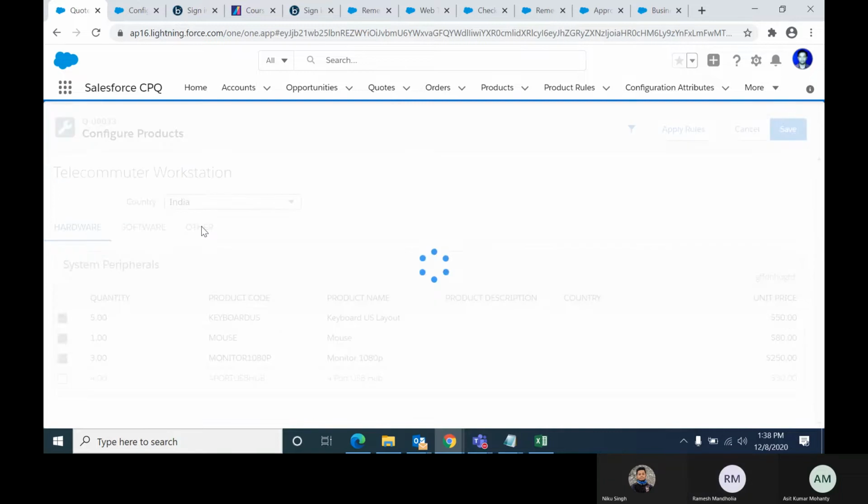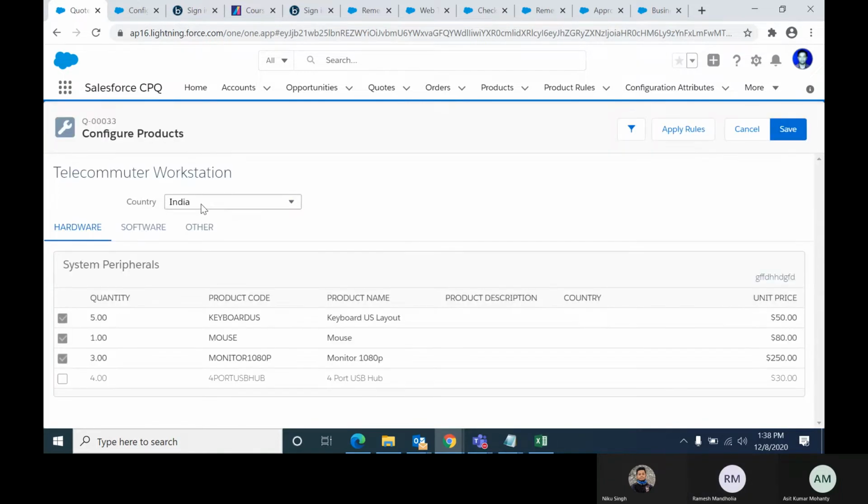Here I'm selecting India. Now the second thing is, if we select India, then products according to India will be visible. That will come under product rule. But how do we create a configuration attribute record? This is how we can create the configuration attribute. So I have created the country configuration attribute field. Any doubt for the configuration attribute field? This is how we can create it. This is the step you have to remember. Any doubt?